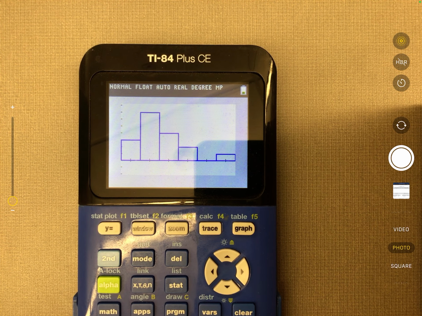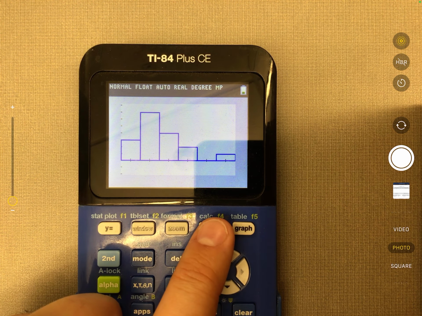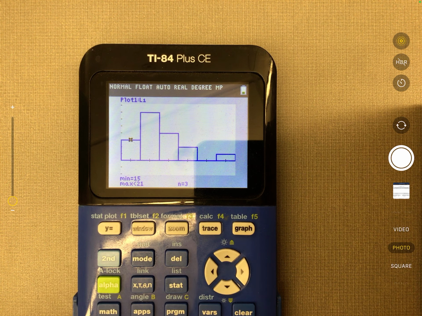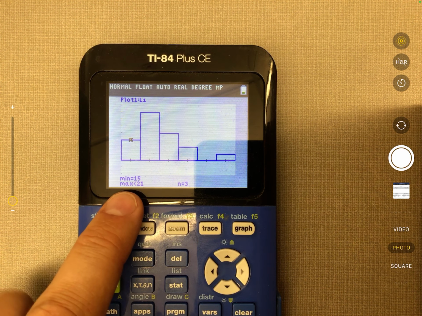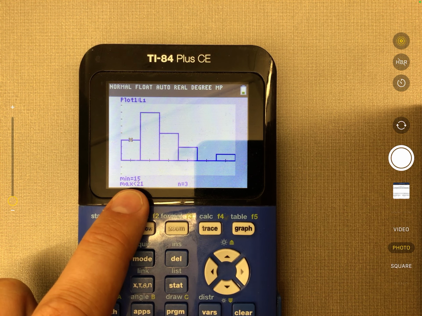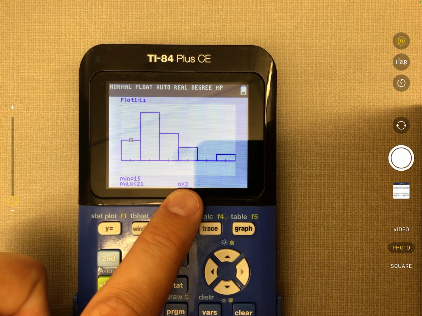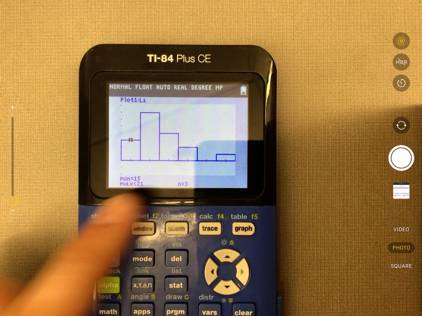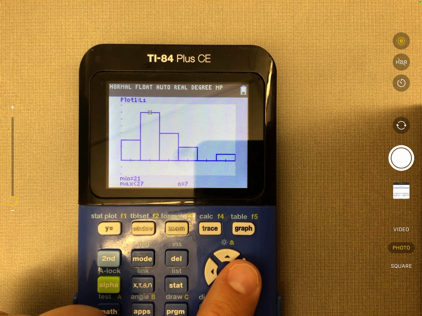Fun thing is you're looking at this and going, well, how do I tell what the numbers are? That's where our trace button is really helpful. When you hit trace, a little cursor pops up. And what it does is it tells you the bin that you're looking at. This is the bin from 15 to 21. Notice it has the less than symbol there, so not quite to 21. And then it tells you how many data values fall in that bin. There are 3 of them in here. And you can arrow left and right to go to the next bin, 21 to 27, 27 to 33, and so on and so forth.